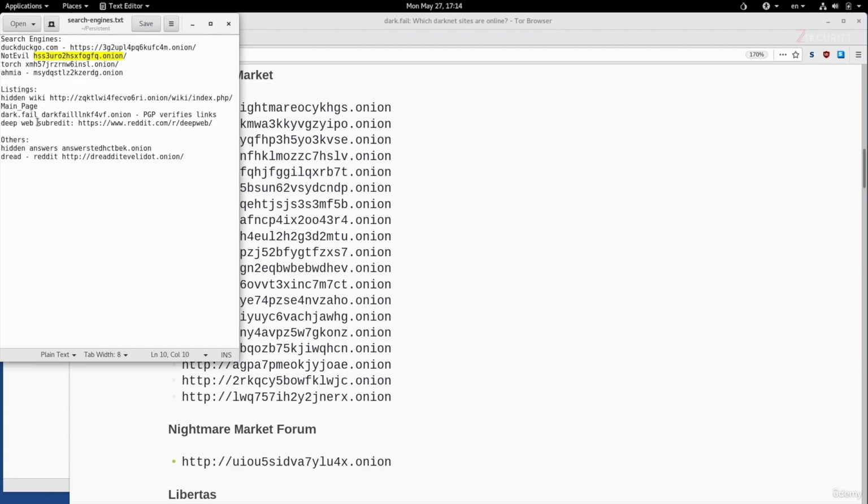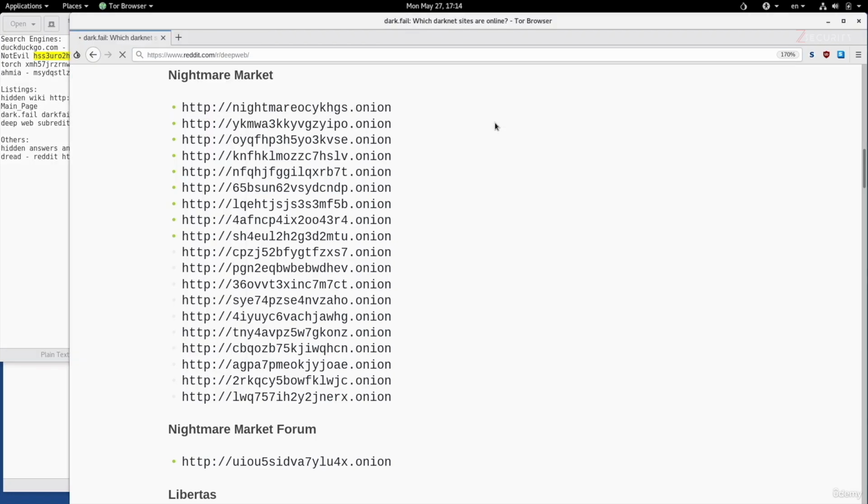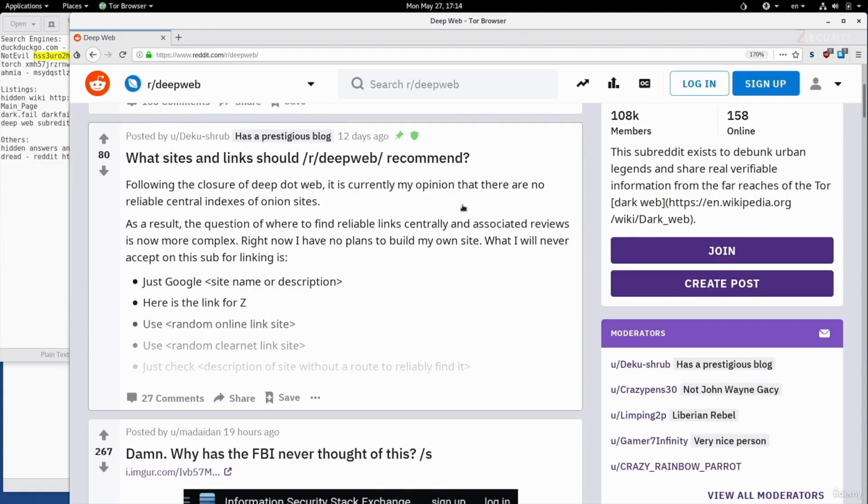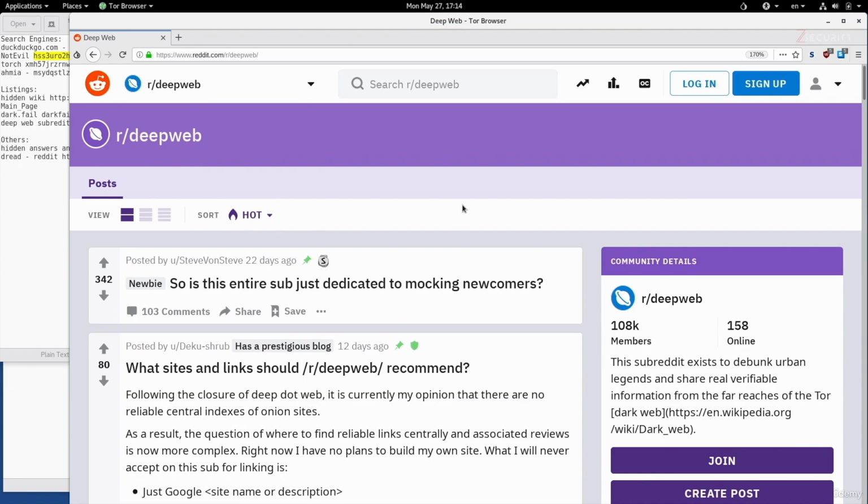Another place where you can get hidden services is the DeepNet or the Deep Web subreddit. This is actually a subreddit on the ClearNet Reddit, so again, you can access it using a normal browser or using the Tor browser. Obviously, it's better to access it using the Tor browser because you'll be more anonymous. And in here, you'll see all sorts of topics about the deep web. You'll see people discussing anonymity, new services, new vulnerabilities, and so on.